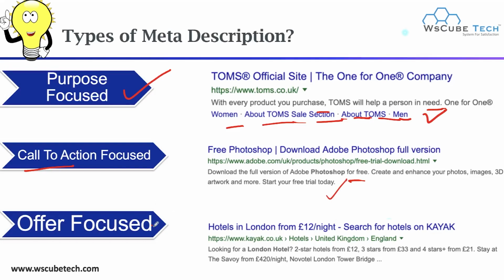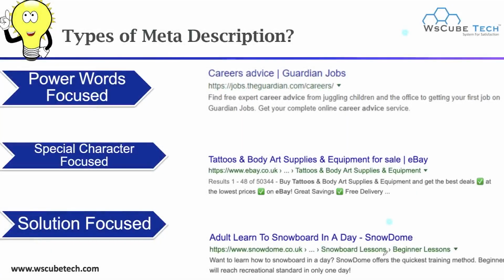Next, we have offer focused meta description. In that case, as its name shows, it is offer focused. Whatever offer you are giving to your users, you can mention it in your meta description so that people will be attracted and visit your website to avail that offer. So these are some strategies, or you can say some types of meta description, which you can use when you are creating your meta description here.